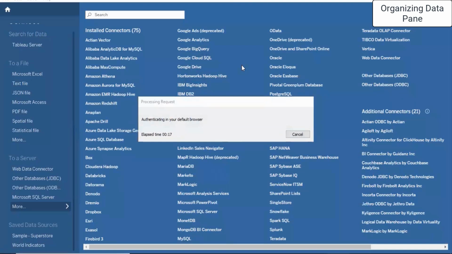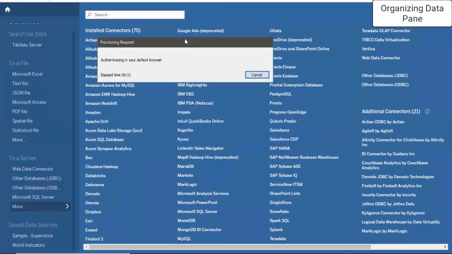If it is not, then probably we move on. It also has Spark, SQL, Snowflake, Splunk, and Teradata. These are very important databases that they provide us. So these are integrated in Tableau, and you don't see the same count in Power BI. So Tableau has its own significance.